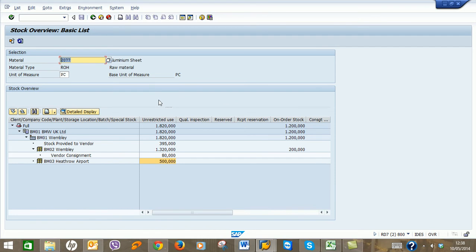I think I explained the same last weekend. There are three types of stock: blocked stock, quality inspection stock, and unrestricted use stock. But I will show you practically. My target is to show you today if we have time.